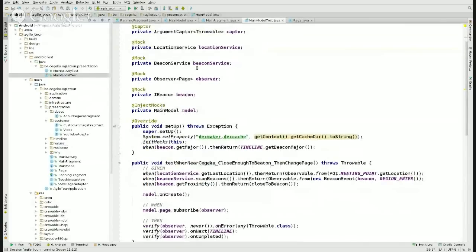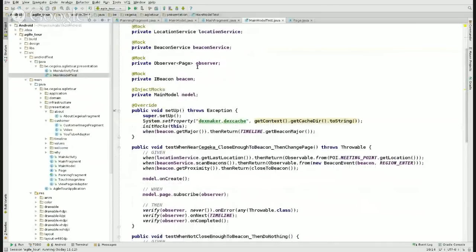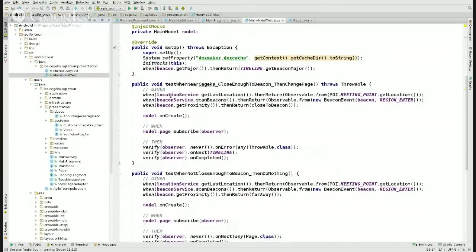What you see is that I use Mockito for that location service. See here, this is the location service, and I say, when last location is called, then I make an observable from an array with an object, which is actually a location. So I set there an observable with one object in it.